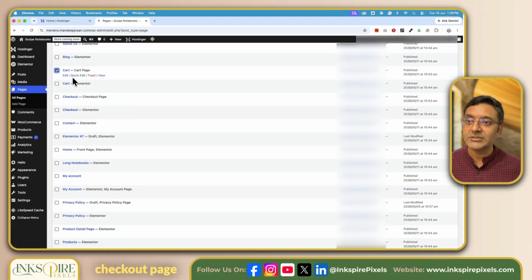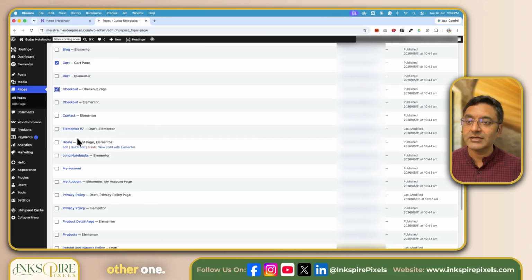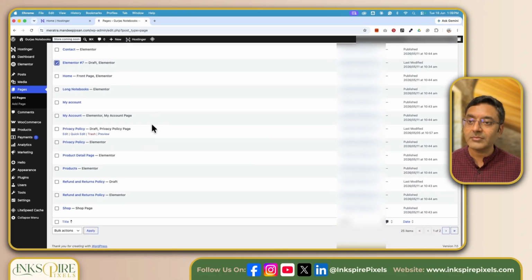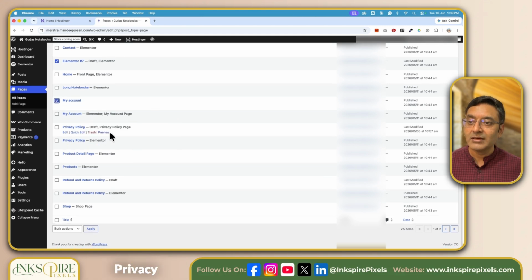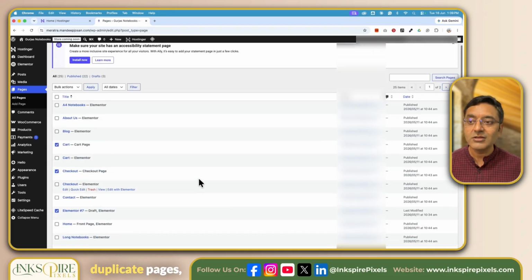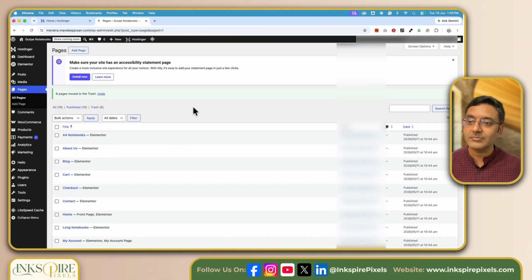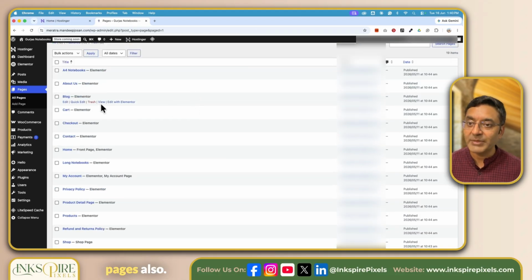So this is a checkout page created by Elementor, so we keep that and we delete the other one. This is a draft page created by Elementor, let's select that also. Now My Account, this is the Elementor My Account page, so we can select this one. Privacy policy page, this was created by Elementor, and this is the draft that was created by default, let's select that. And the refund and return policy also has a draft version and one created by Elementor, so let's select that. So we have selected all the duplicate pages, and let's go to bulk action, move to trash, and apply. Now we have deleted and cleared up the pages also.